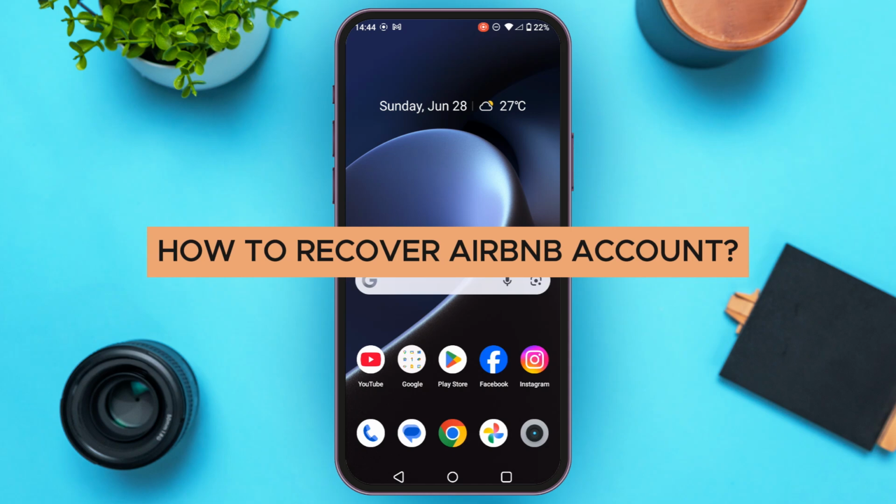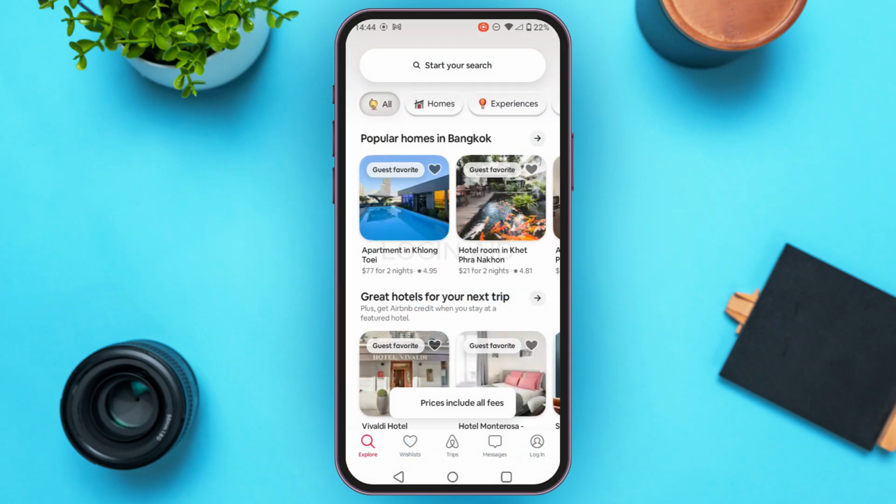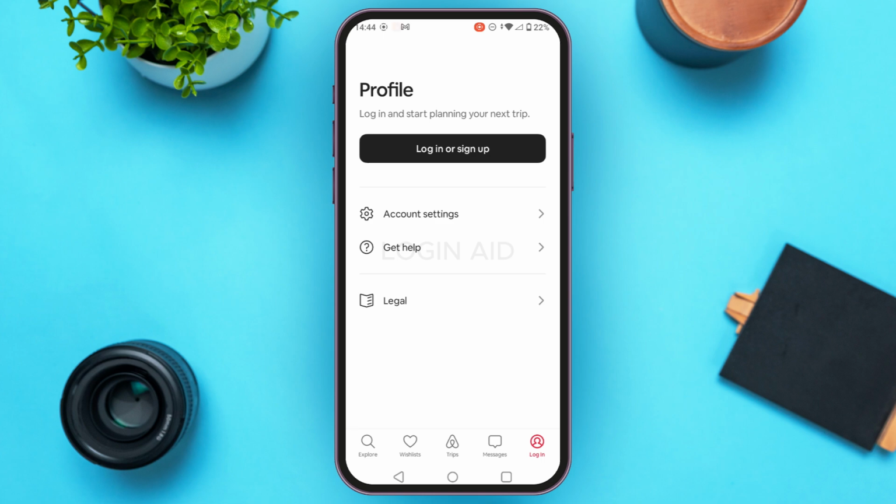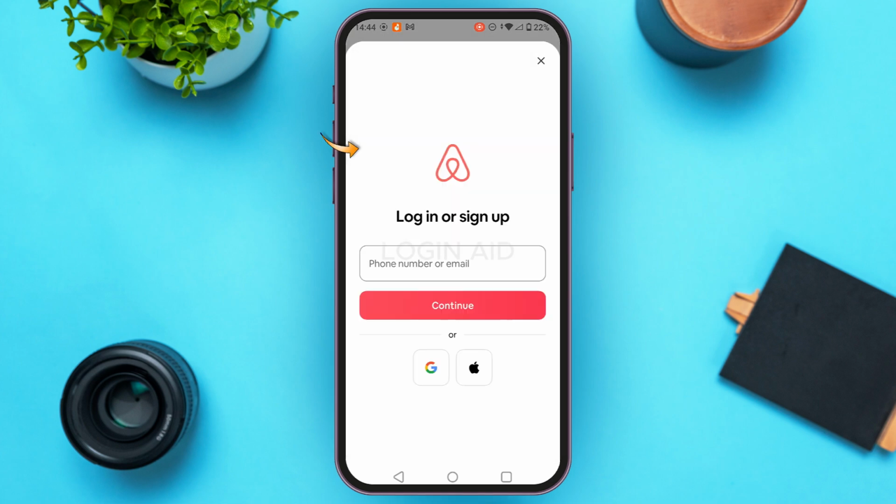How to recover Airbnb account. Open the Airbnb application. Tap on this option Login that you can see on the screen. Tap on the option Login or Sign Up.